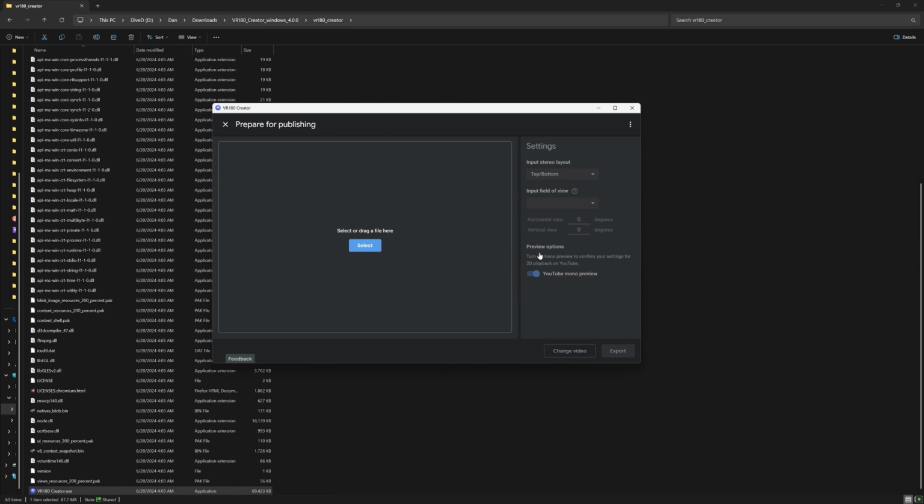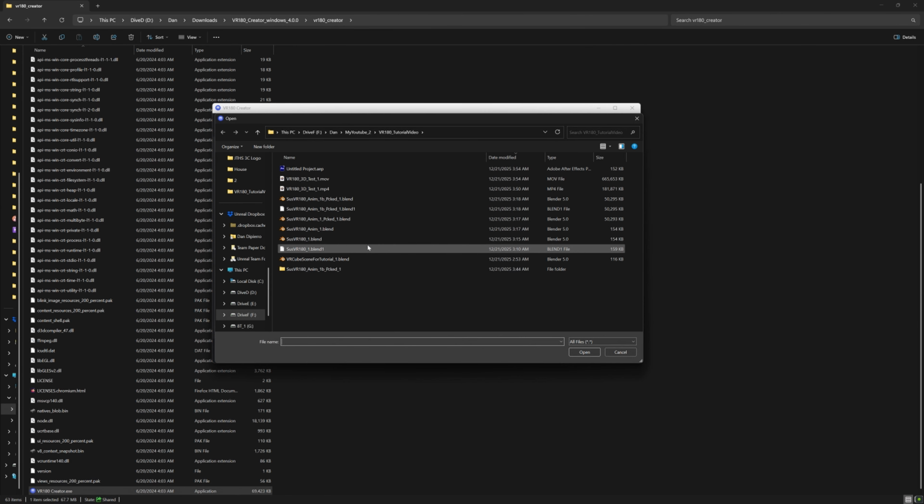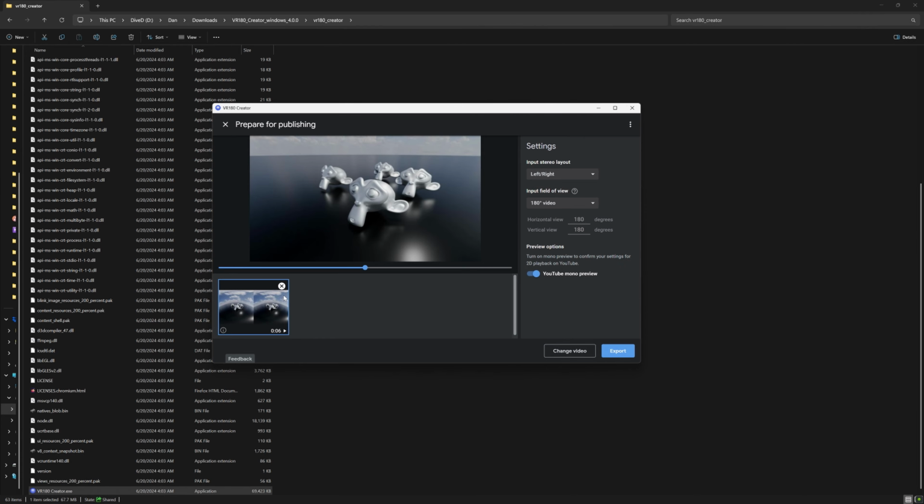You run this one, you select your video. It is this one, which is the .mov. See how it's a lot bigger than the other one? This one's a lot more compressed. So just double click that. Now it loads it. It's left and right, not top and bottom. There's a way to do it also, but left and right I think works better. It's a 180 video, so it's horizontal 180, vertical 180.